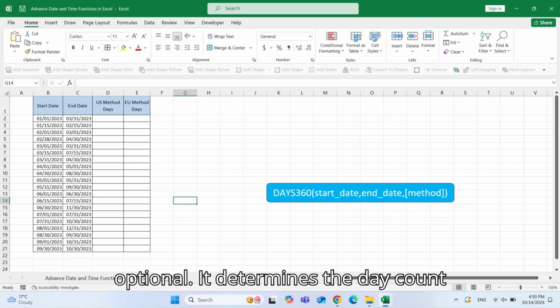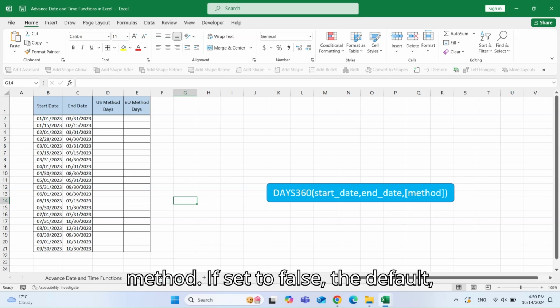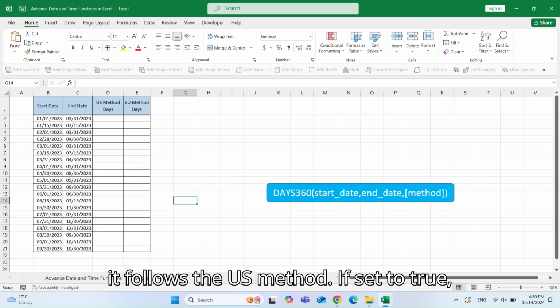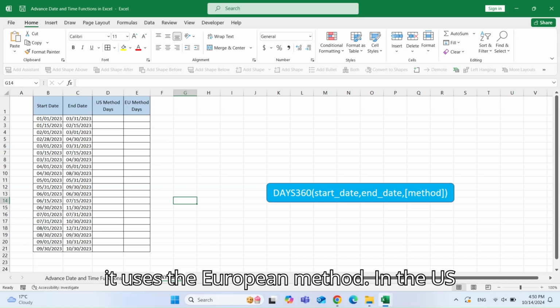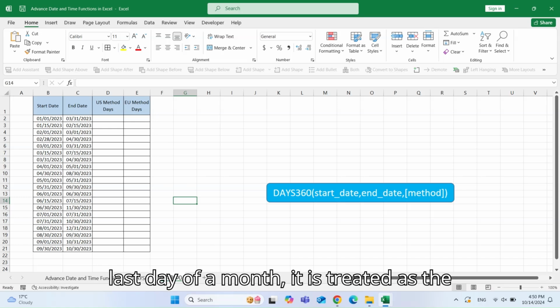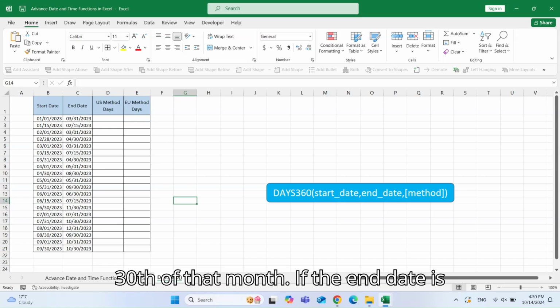Method is optional. It determines the day count method. If set to FALSE, the default, it follows the US method. If set to TRUE, it uses the European method. In the US method, if the start date falls on the last day of a month, it is treated as the 30th of that month.